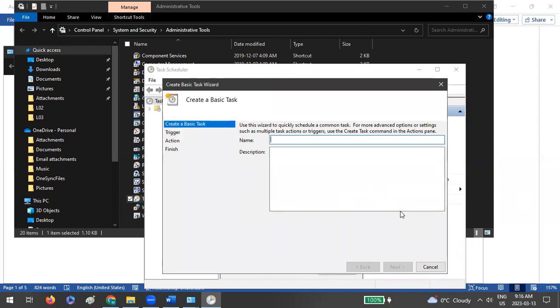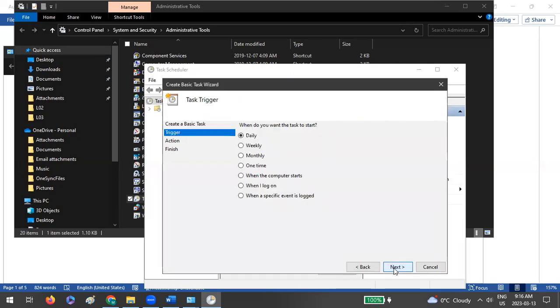So then what you want to do is name it regular file cleaning. And then write some description as you like, whatever is given to you here. So I wrote: this basic task runs regularly to clean up the junk files on my PC and laptops. So you write that down, and then you go to the next.